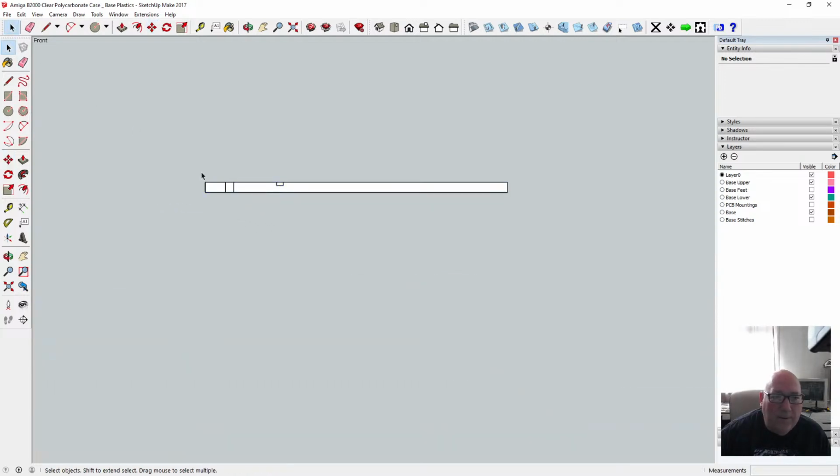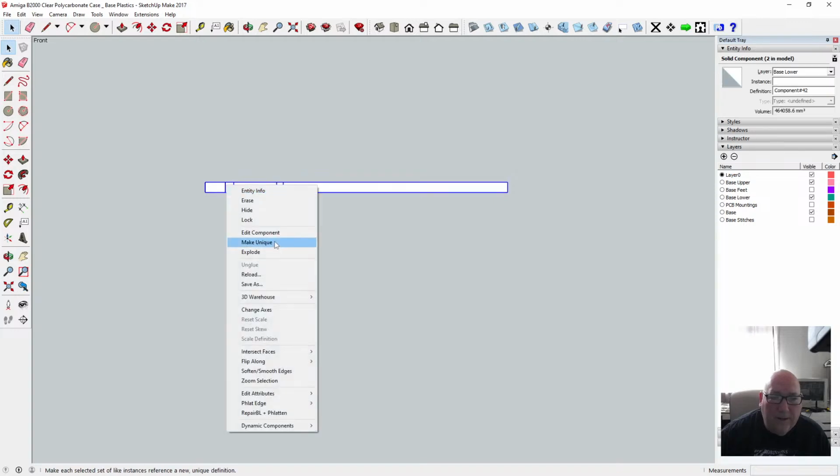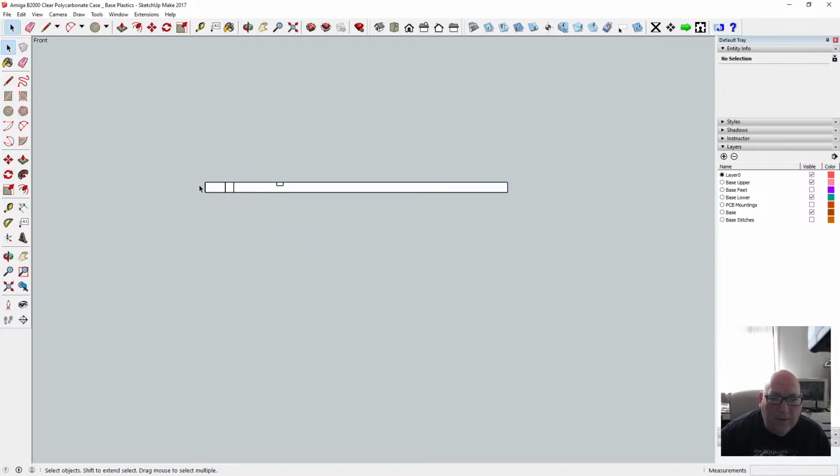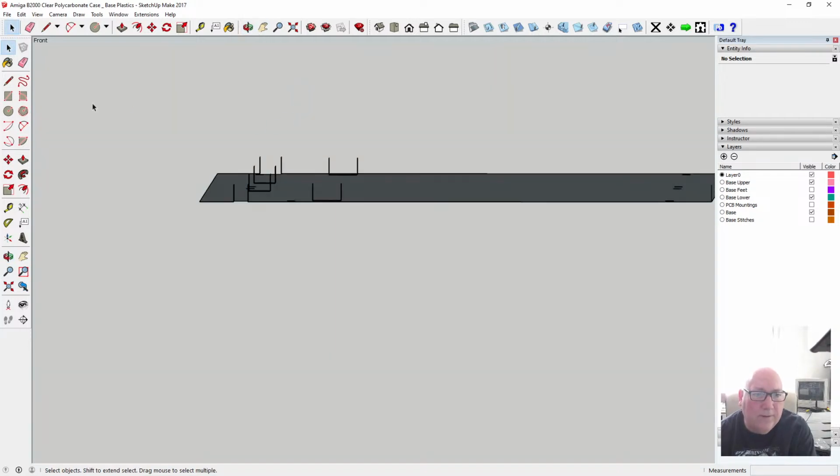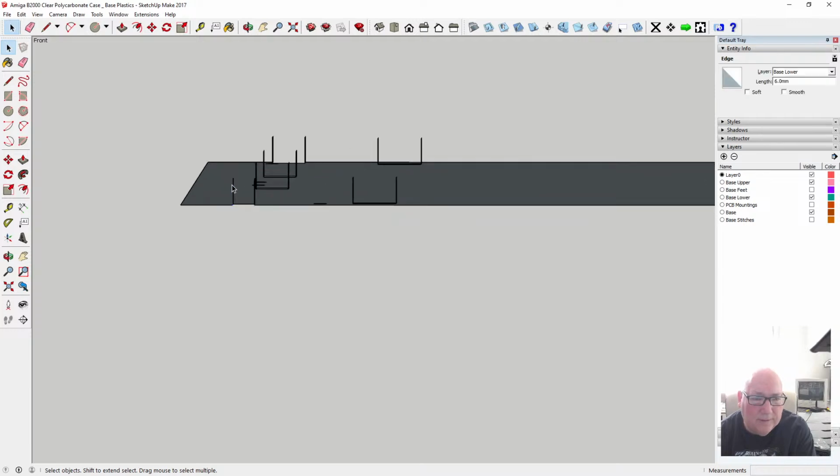So we only want the bottom of it, so make it unique. We're just going to cut out everything but the top. We're going to have to explode it. So cut everything out but the top, which means we've got to get these off again. Is there an easier way of getting them off? Not sure. Just the vertical lines.